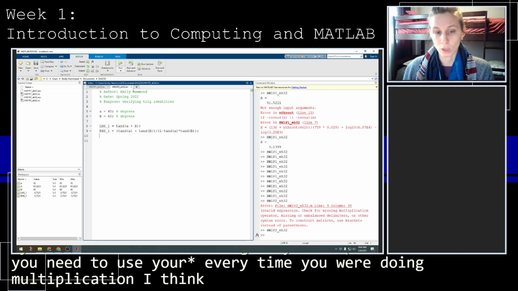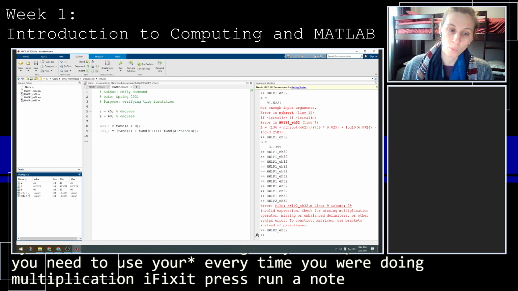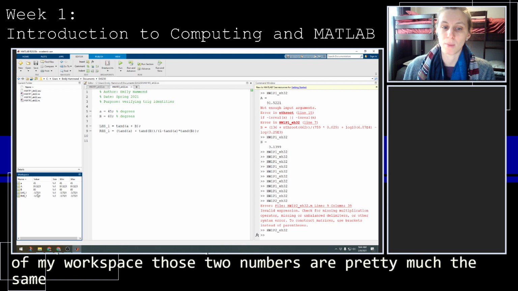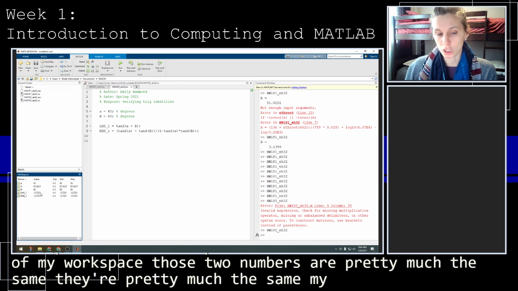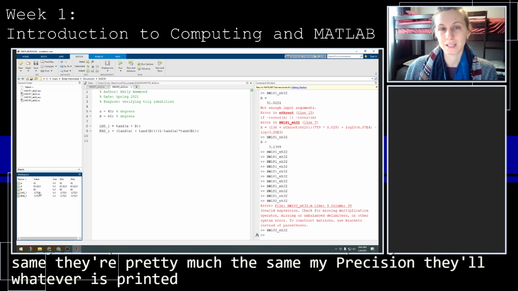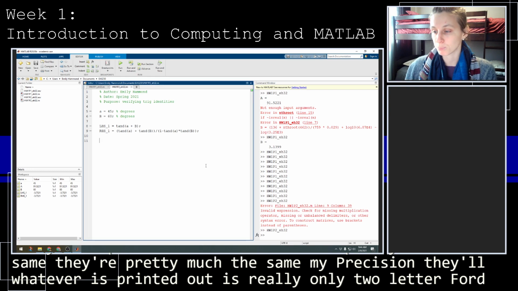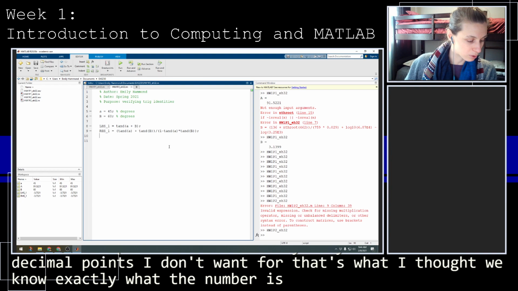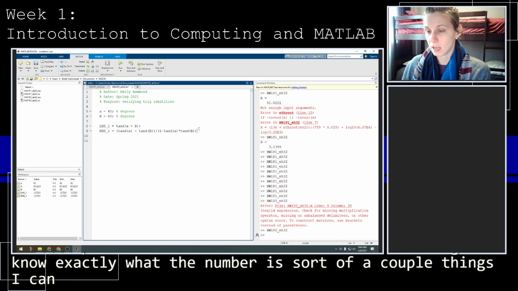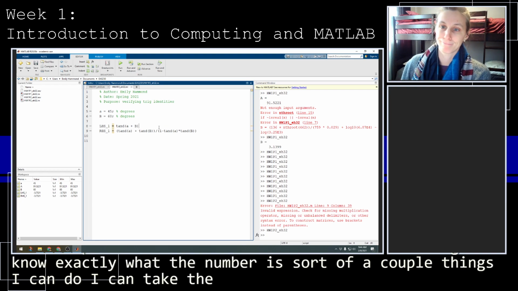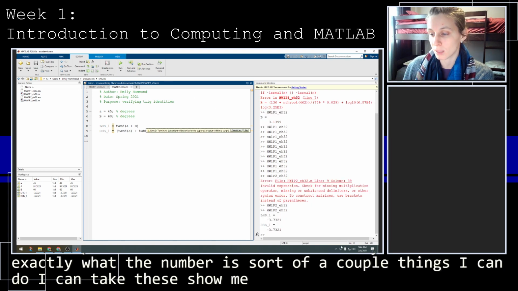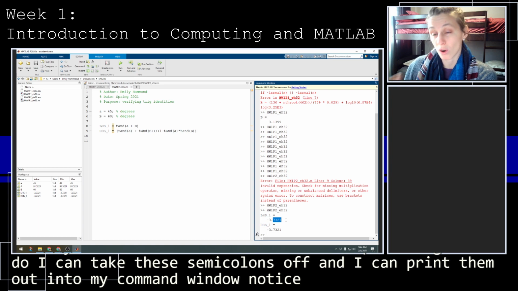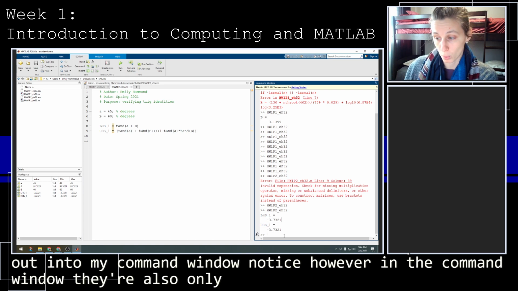I fixed it, press run, and notice if I go into my workspace, those two numbers are pretty much the same. My precision though, whatever is printed out is really only to 4 decimal points. I don't want 4 decimal points, I wanna know exactly what the number is. So there's a couple things I can do. I can take these semicolons off and I can print them out into my command window. Notice, however, in the command window, they're also only out to 4 decimal points.